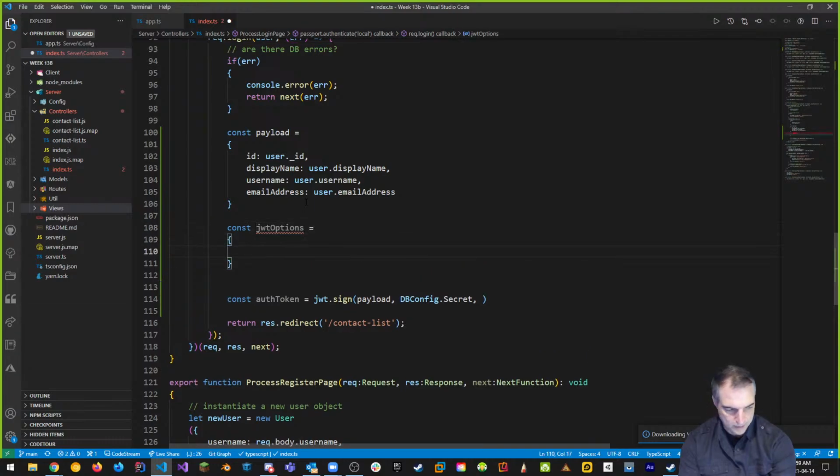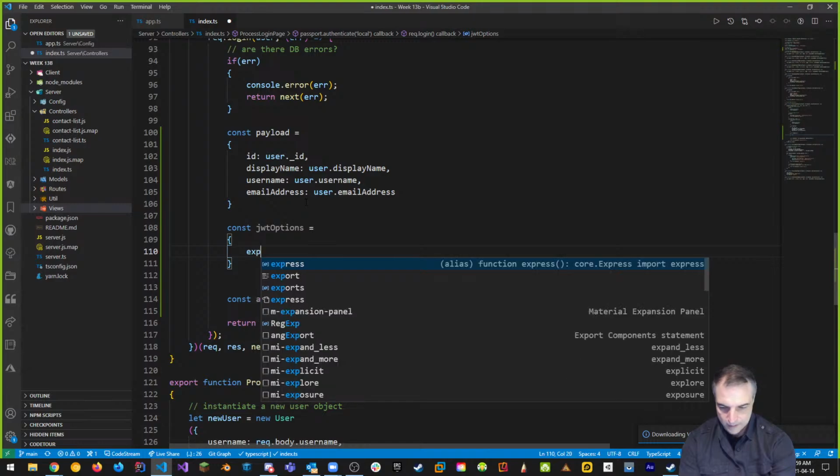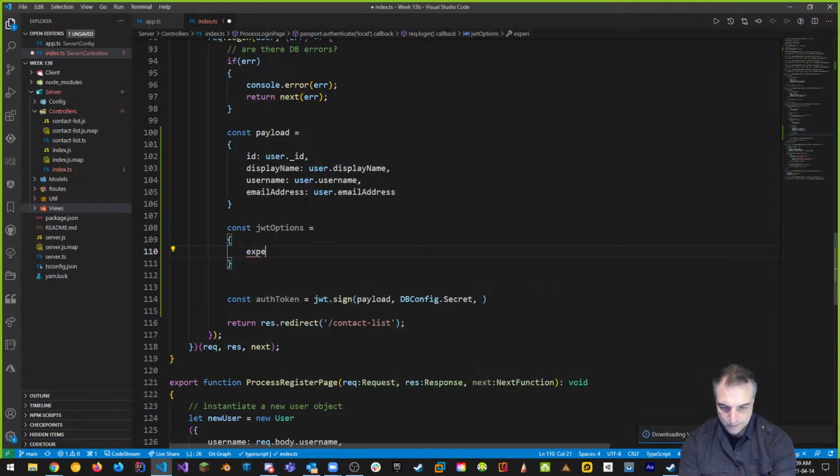an object. And in the object I want to put in something called expiresIn. That is the option. This is where we configure how long the Jwt token will last. It's basically a number of milliseconds. So if I want it to last a week, which is not a good idea, it would be something like this. This would be 1 week.